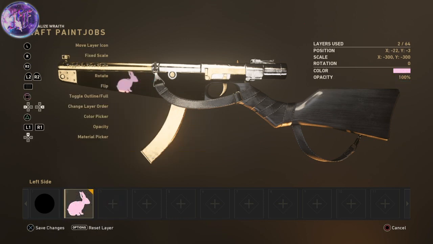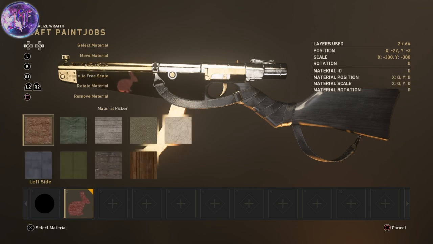Next we have the materials. To change the material, you're going to press up on the D-pad. You're going to highlight the material that you're using. You don't click on it, you just highlight it. You can use the right joystick to stretch out the material, make it bigger, or you can make it smaller.